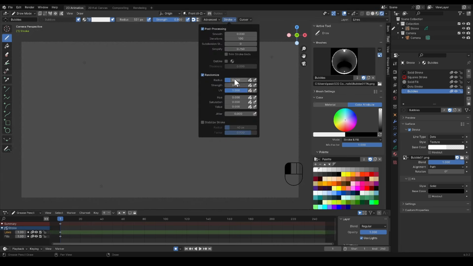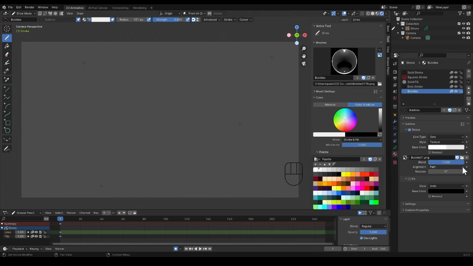Under the randomness, let's increase the radius random value slightly. But I'm going to drop my UV randomness to 0. The light direction needs to be consistent here. This means that I'll also have to change my alignment from path to fixed. I'm going to set a rotation of about 35 degrees here, and this will make it look like the light direction is coming from an angle.